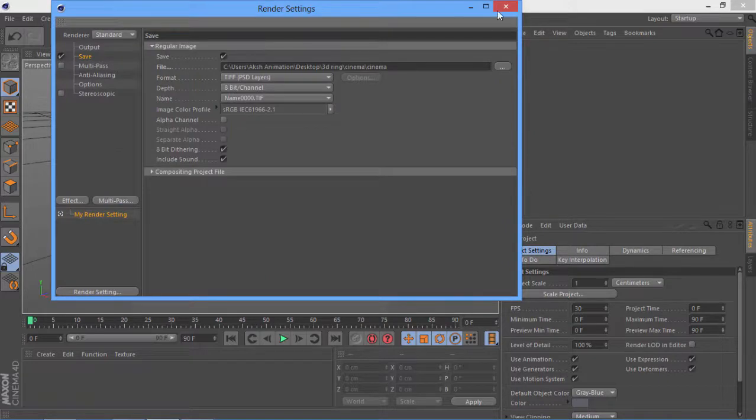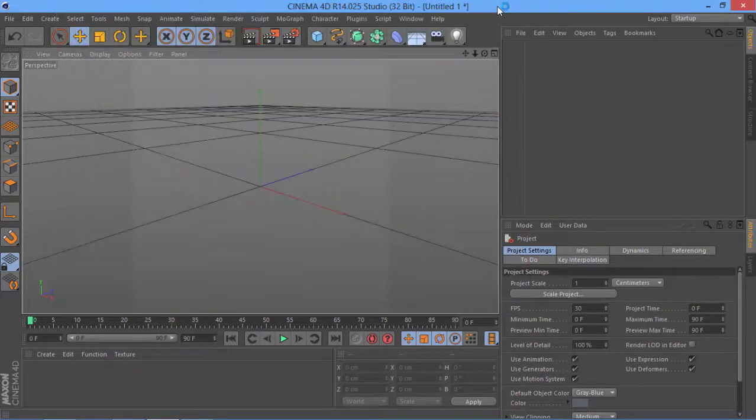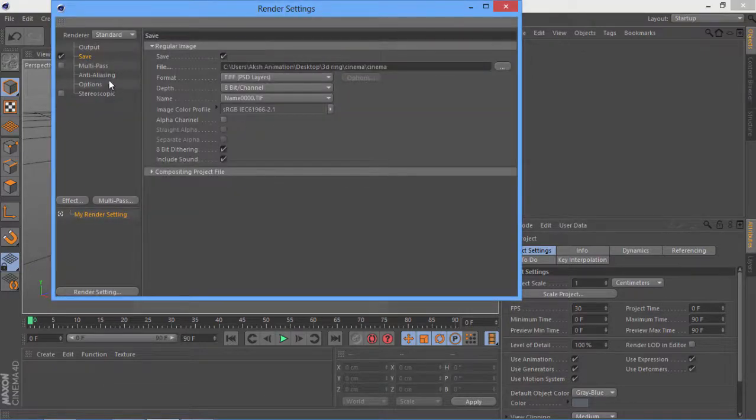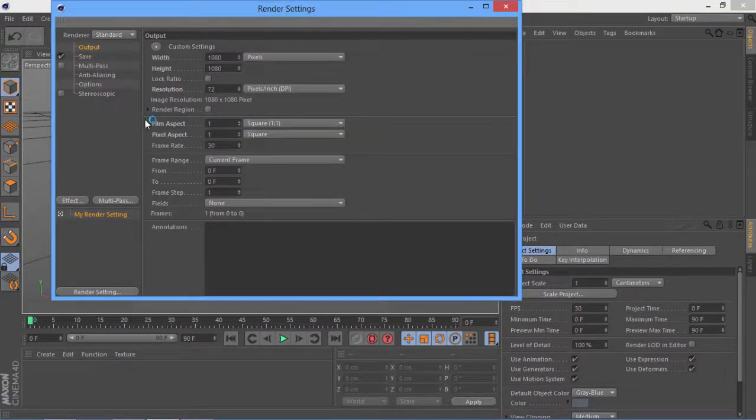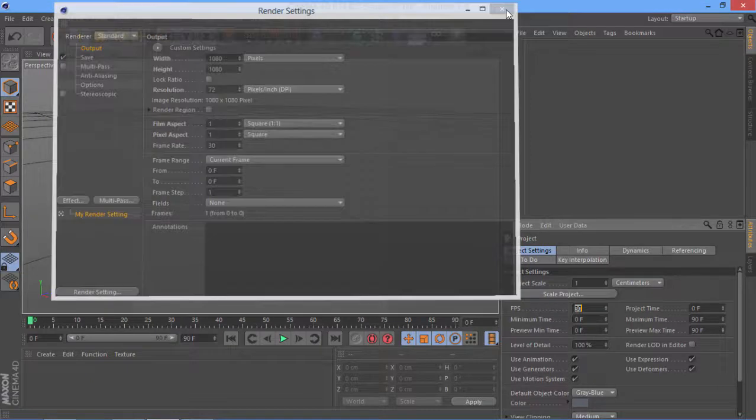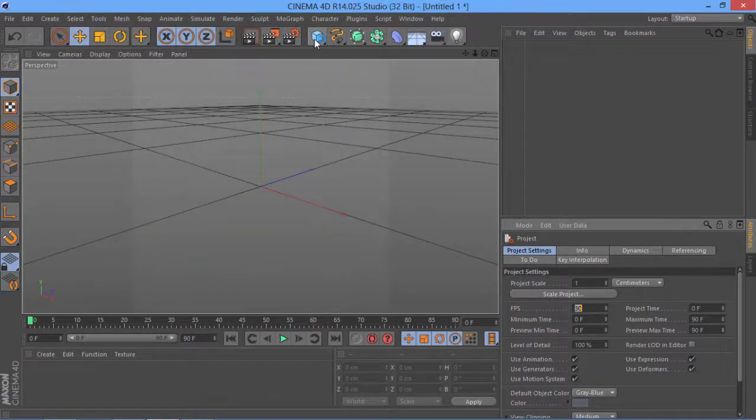Just close it. Now in project settings, always check the frame rate. It should be the same as in After Effects. Mine was 29.97 in After Effects, so nothing to change here. But I forgot to show you, the same should be in render settings also. Here it is in the output section. Now let's create a torus. Go to display and let's make meshes visible.